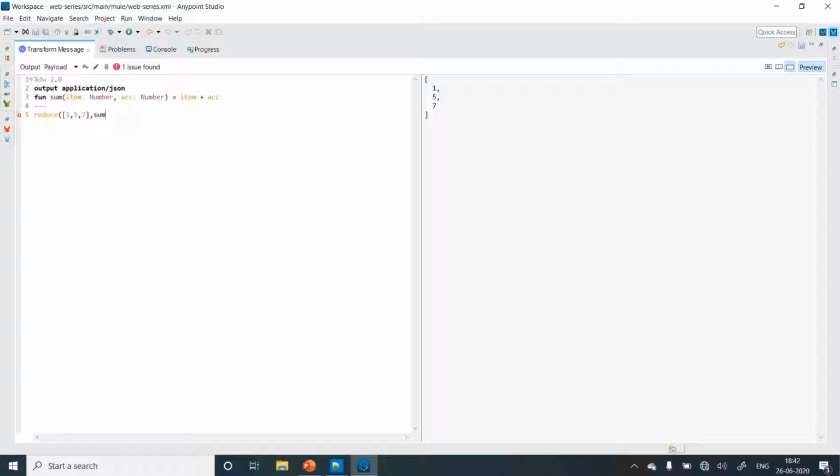So I'll call a function sum and pass item and ACC, and then I'll have to specify item and ACC. So this should work now. Yeah, we are getting the value 13. So the sum of 1, 5 and 7 is 13. Over here, item represents the element in the array, and ACC is the accumulator, which stores the value returned by the function sum.